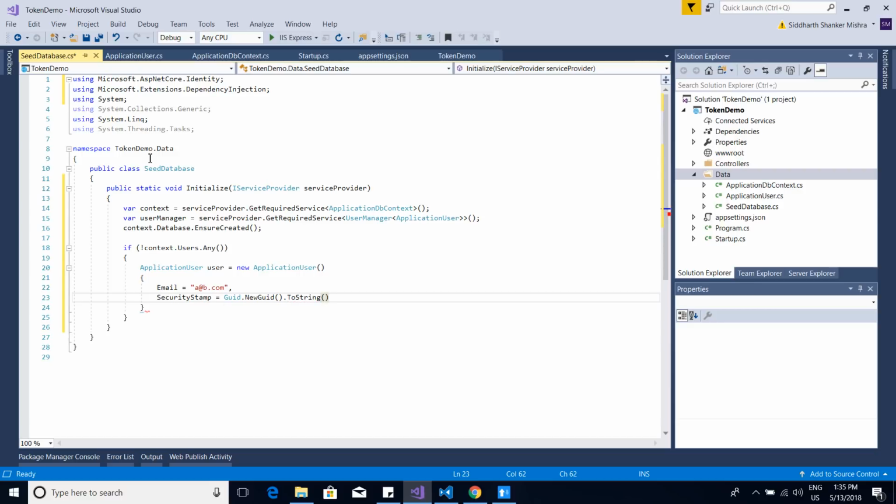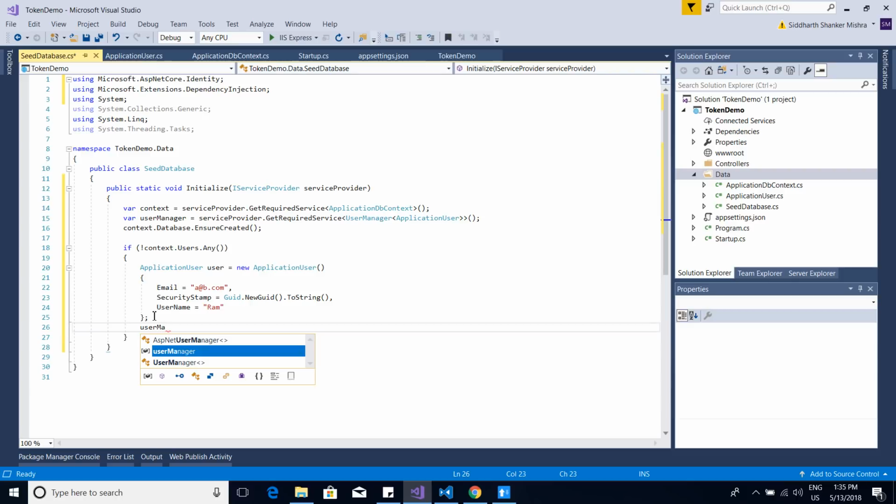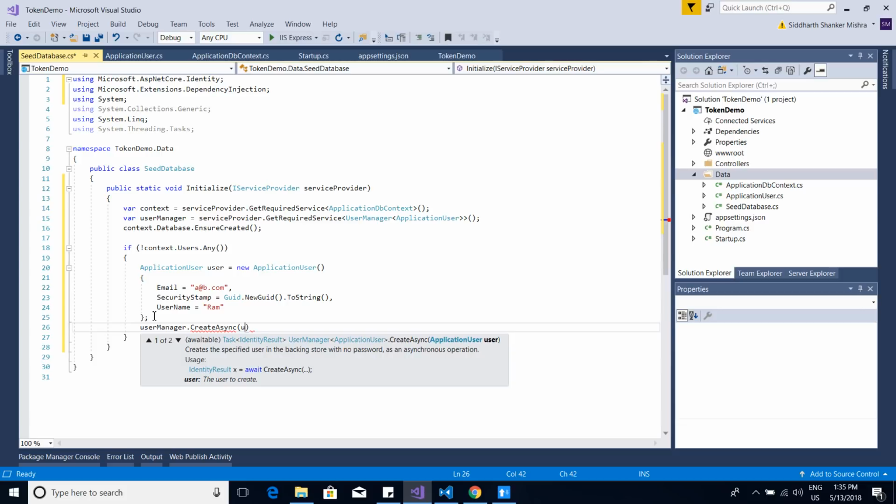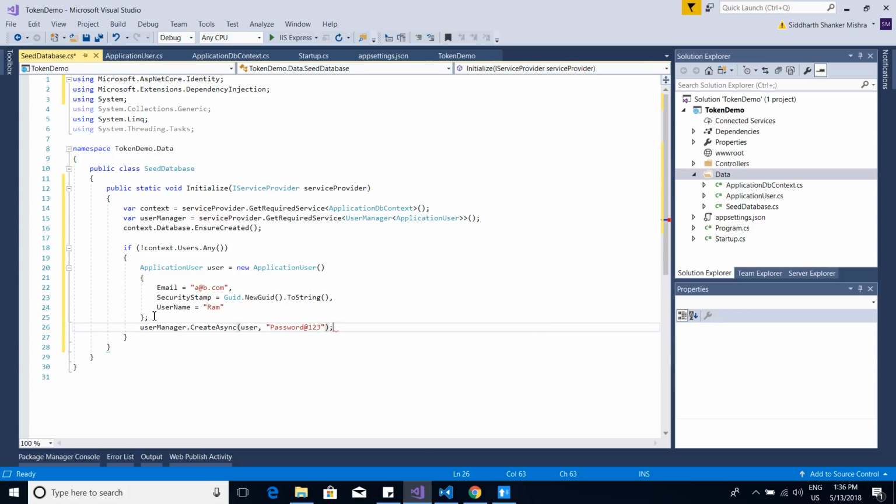And what else can we give it? Okay, let's give it a username. Username will be say Ram. And now we will just create our user. So userManager.CreateAsync, and then it will have our user, that local variable, and password. So for the password, let's say Password@123. Not a super secure password, but enough for this demo. So this is our SeedDatabase.